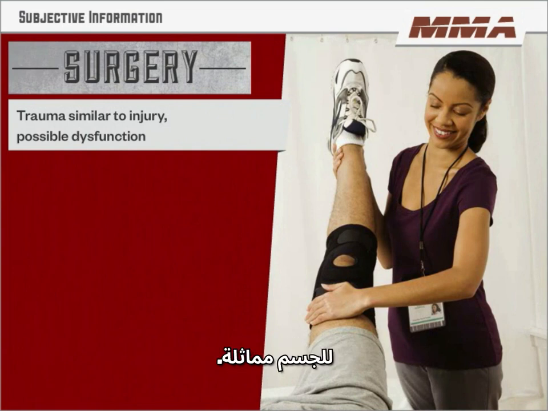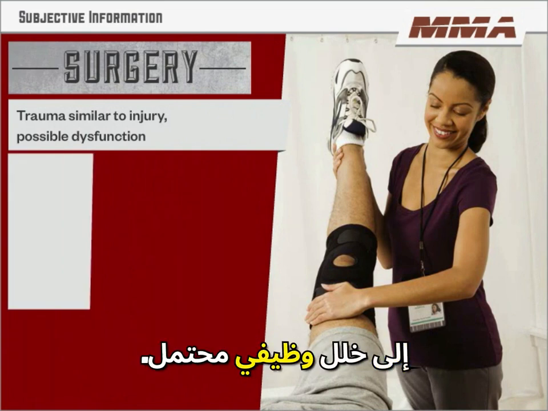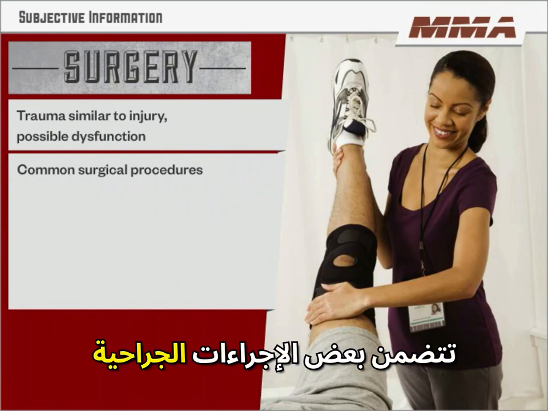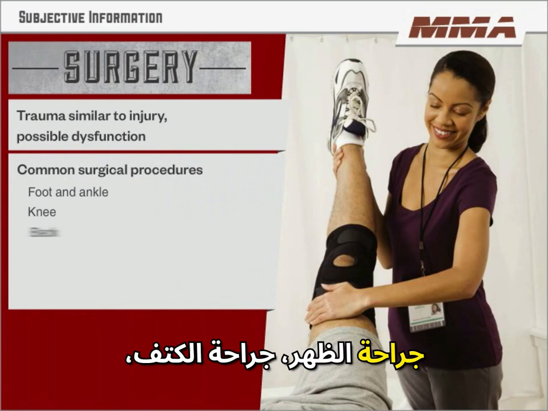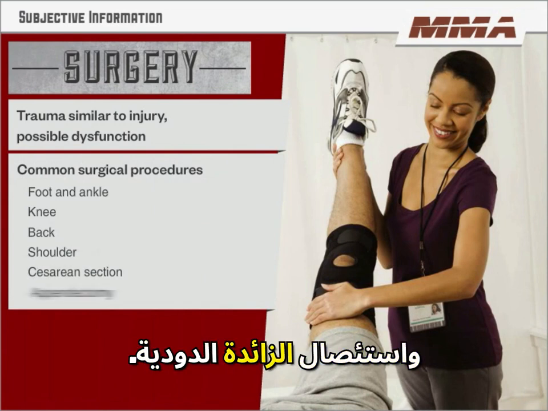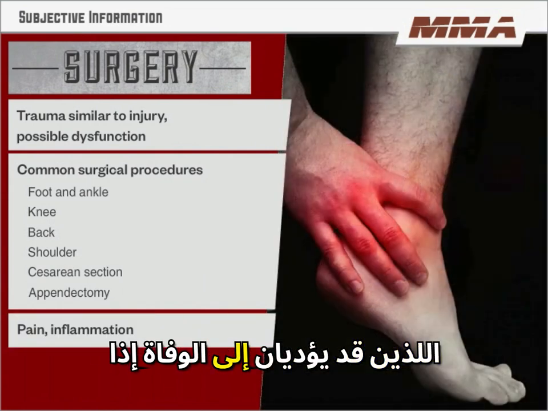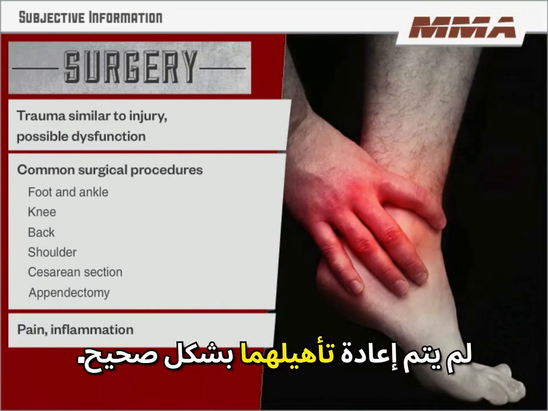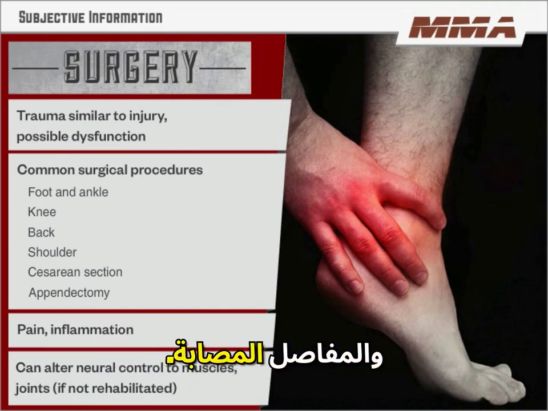Surgery creates trauma for the body similar to that of an injury, and can create possible dysfunction. Some common surgical procedures include foot and ankle surgery, knee surgery, back surgery, shoulder surgery, cesarean section, and appendectomy. In each case, surgery causes pain and inflammation that, if not rehabilitated properly, can alter neurocontrol to the affected muscles and joints.